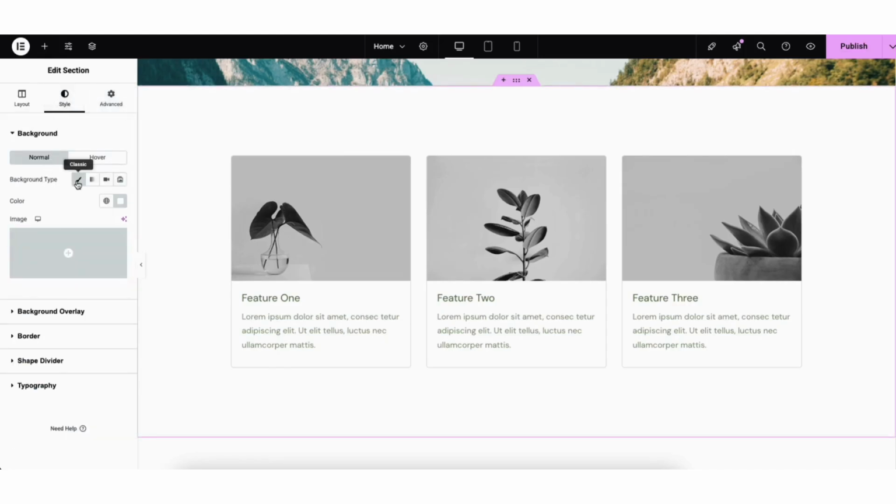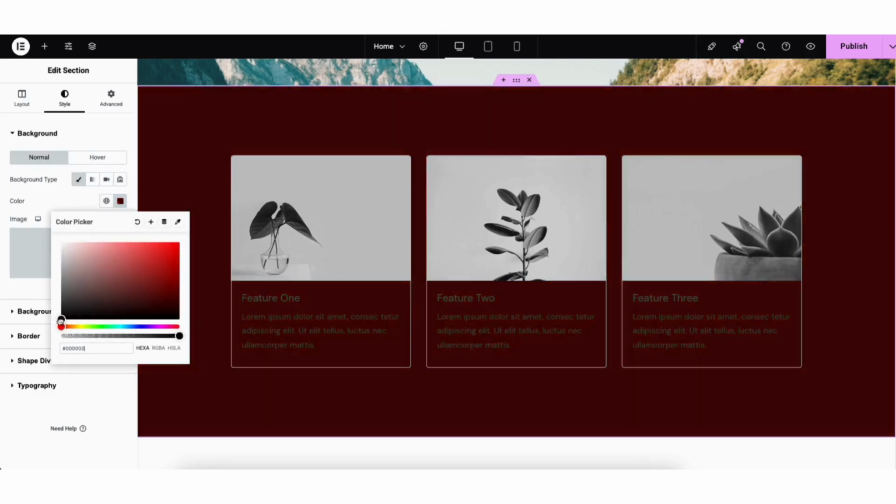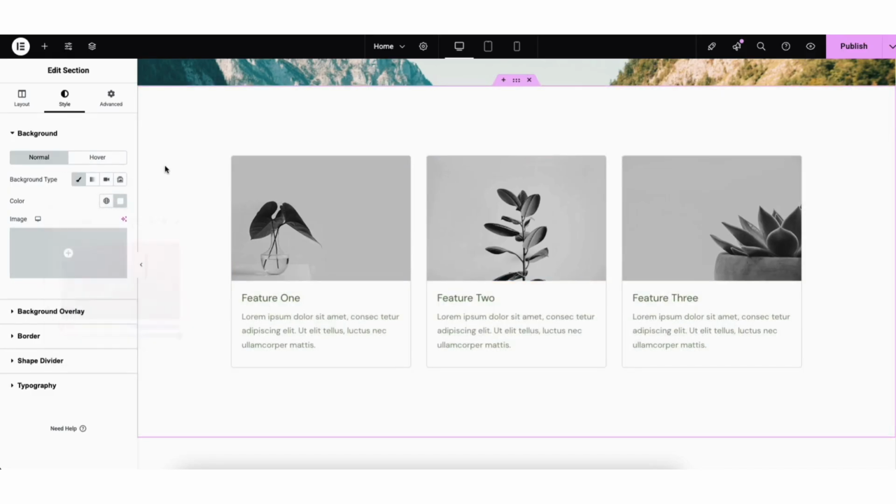Make sure Classic is selected. Next to Background Type, you'll see Color. Click this and you can change the background color of the section.